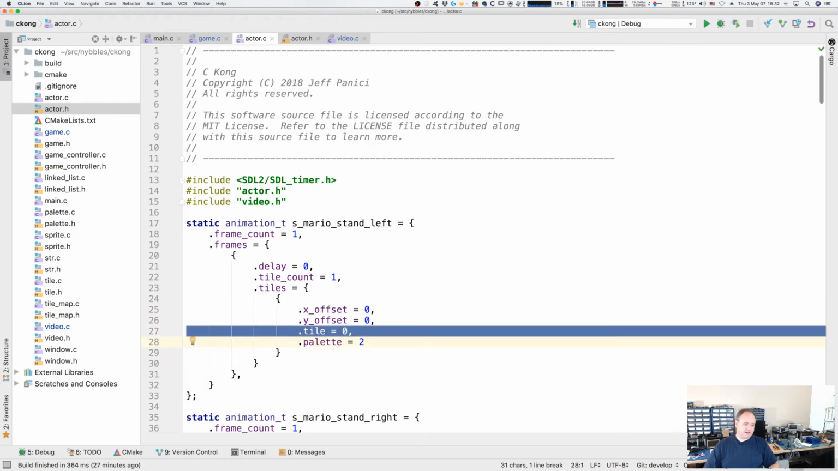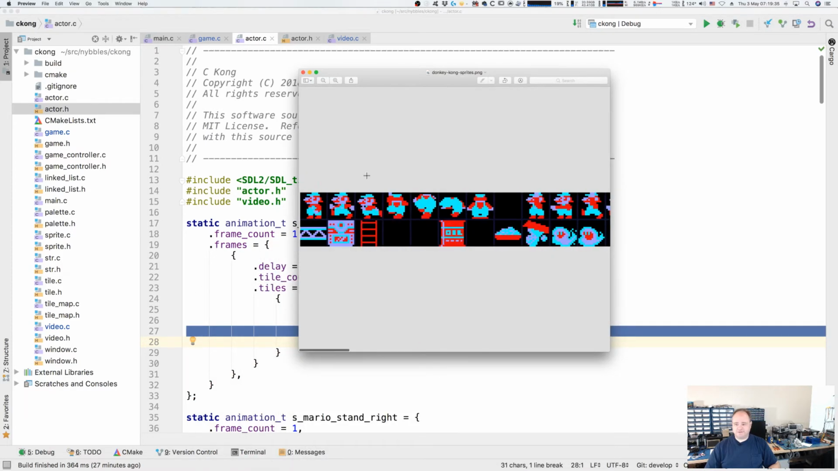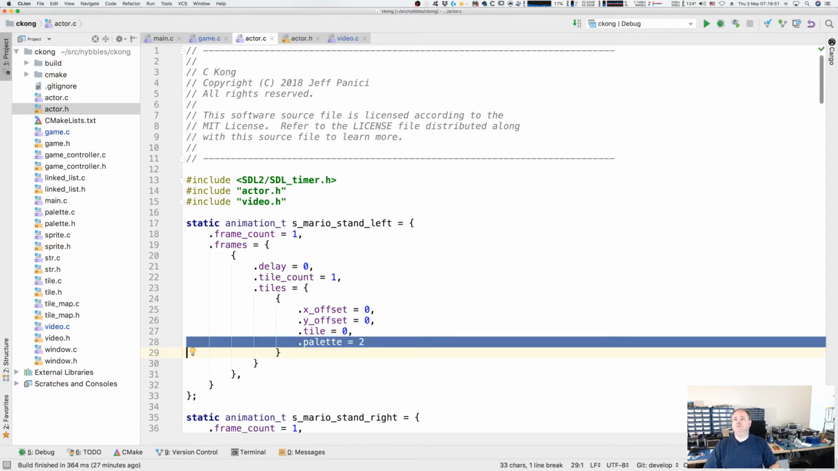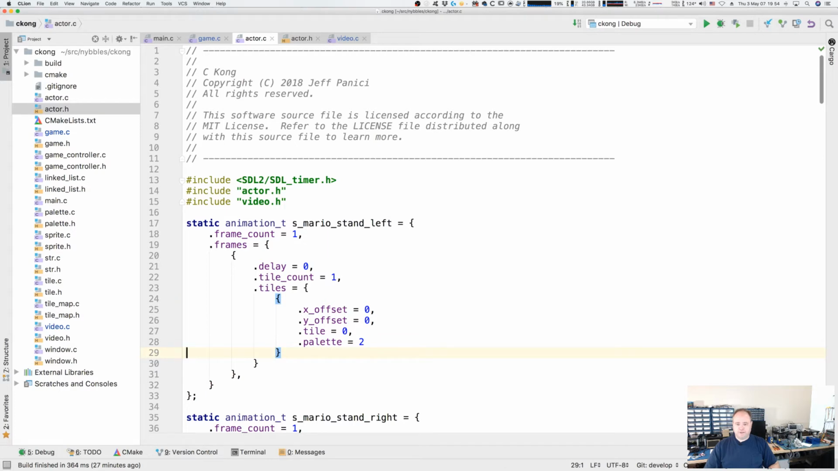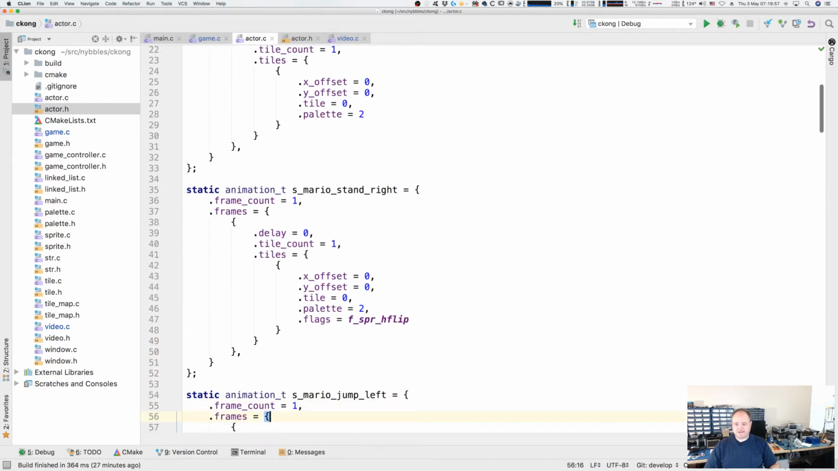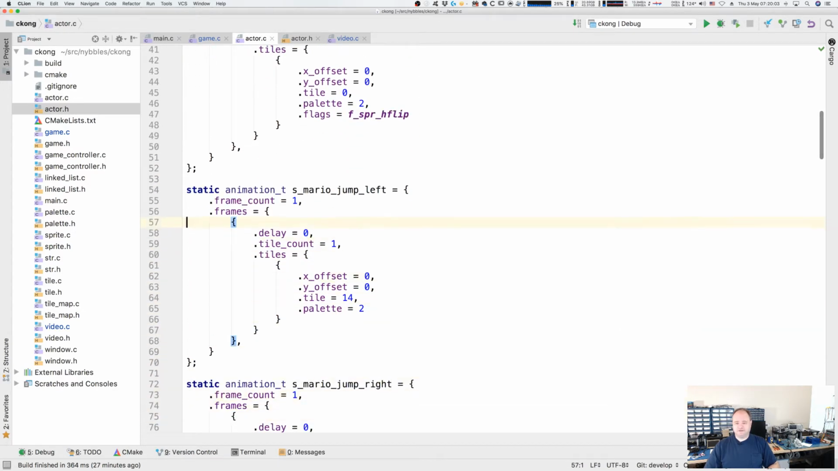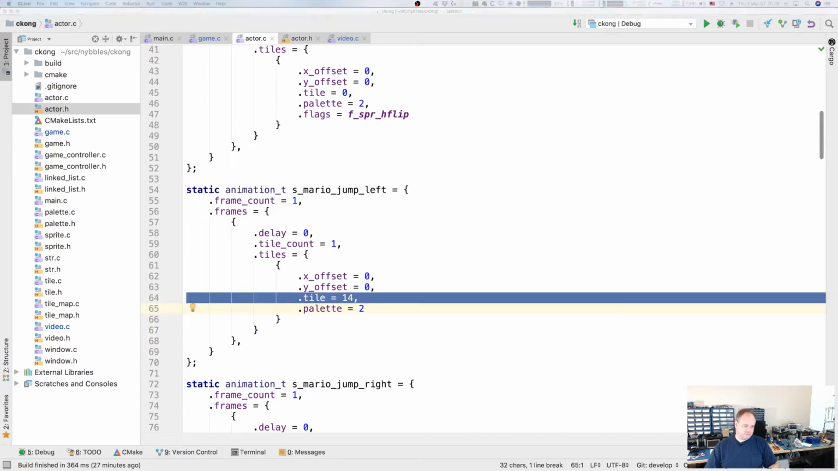It's tile 0 actually, so if we look at the tiles, tile 0, this is Mario standing. Everything is to the left, so we have to flip it to the right if we want a right-facing animation. So there's no flip here because it's left. And then Mario's always palette 2. That's what he uses. Standing right is the same thing as left, except we have the horizontal flip. Jump left is 1 frame, same thing. It's tile 14. So tile 14 is right here.